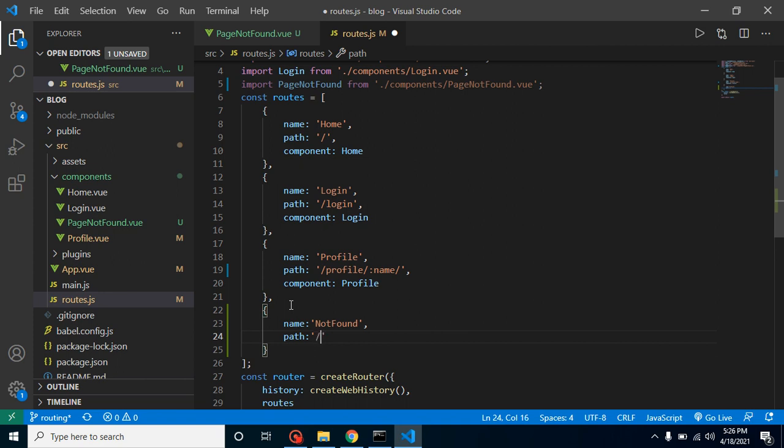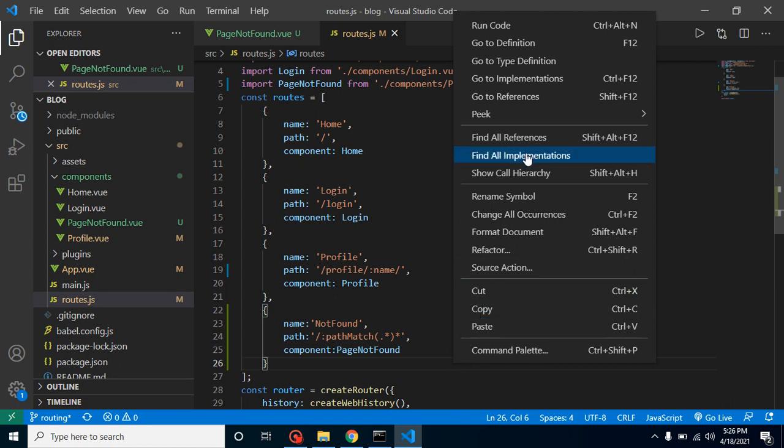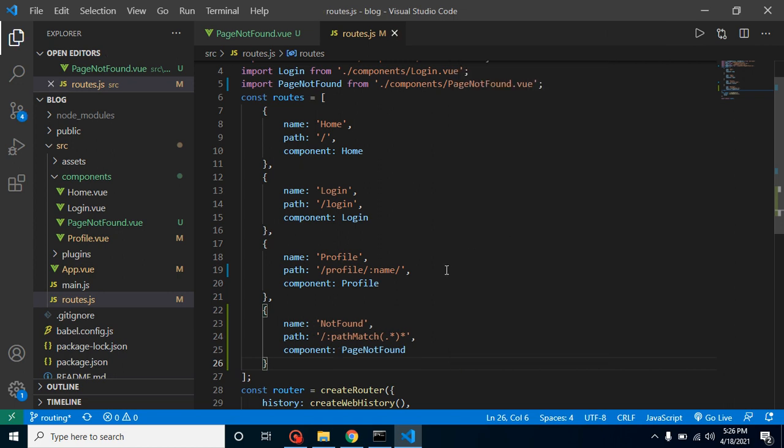So you can put here slash :pathMatch, sorry, I have to use a colon first, pathMatch, and this will be like a function with dot star, that means it will accept all extensions, star, that means all pages, or you can say all routes. And after that, the component, which component you want to load here, which will be PageNotFound. That's it. Yes, that's it. So you can format it if you want.